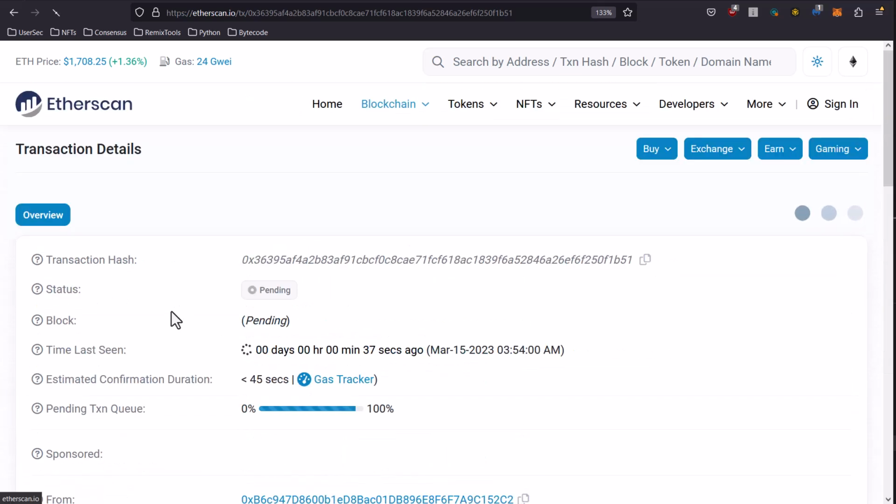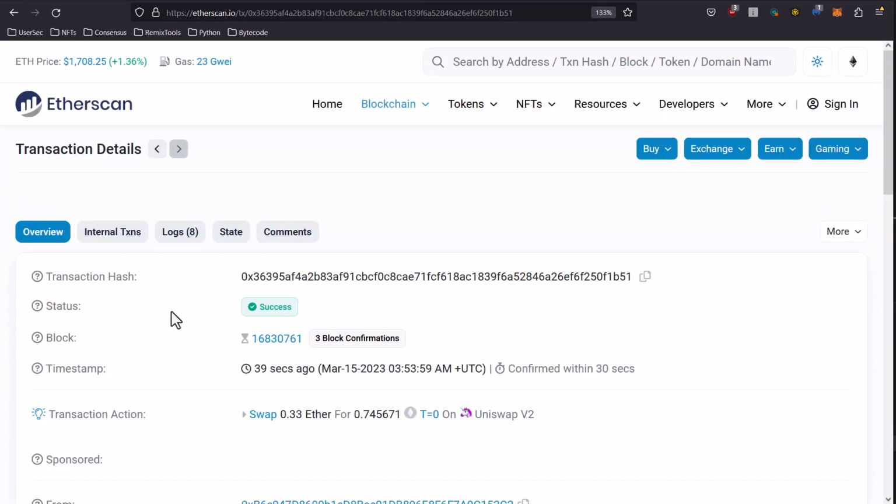So this is a pending transaction. If we wait a little bit, there we go. It turned into a success. We have 3 block confirmations, and this is the block that it's in. So perfect, that's working great.